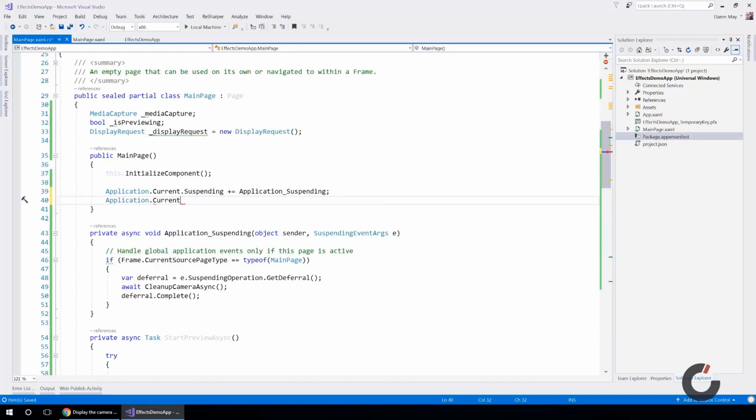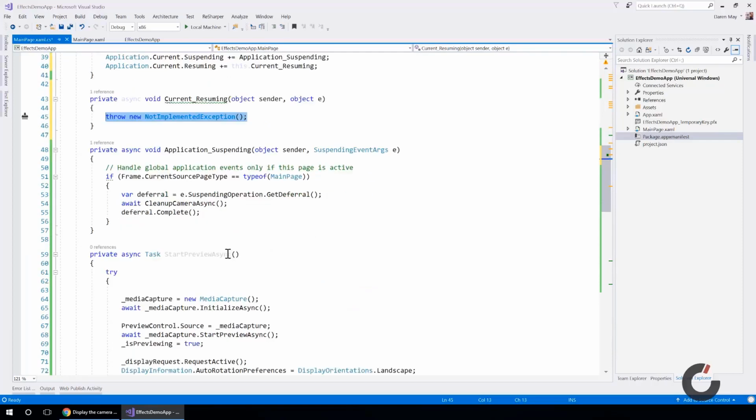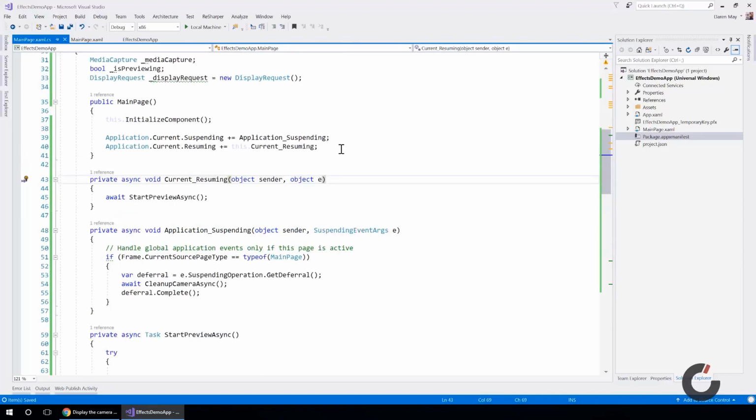So you could turn around and say application.current.resume, add an event on there. No, let's not do that. Let's just create a method. And so we could actually do something like async. What do we call it? Start. Okay, so we can call that method to start it.